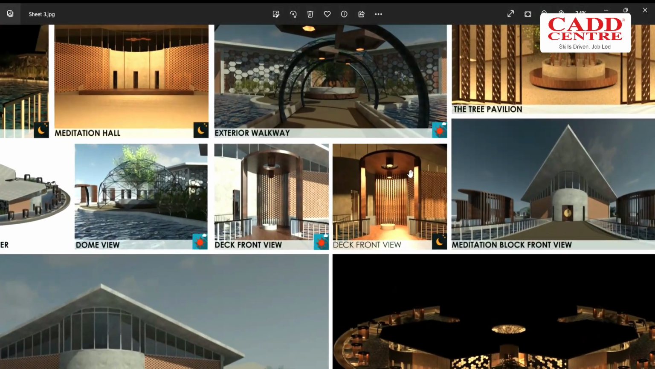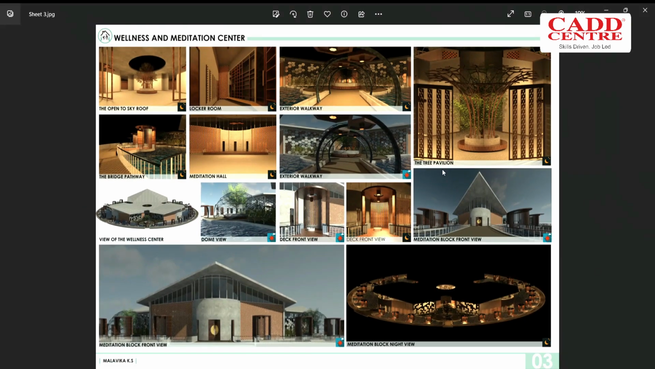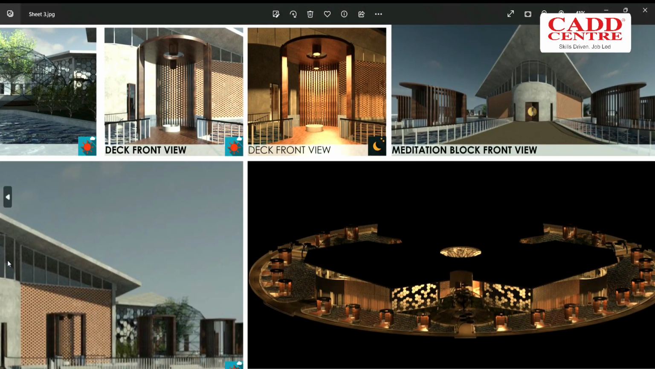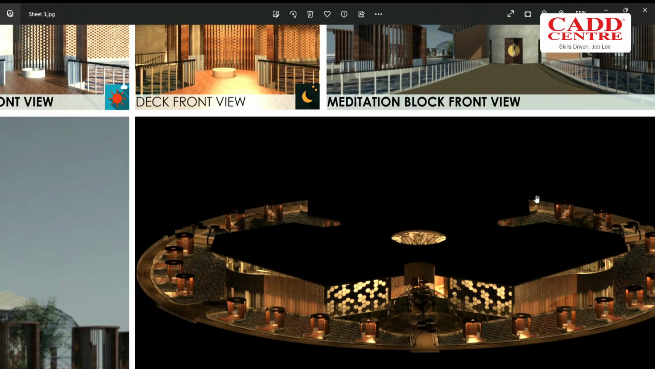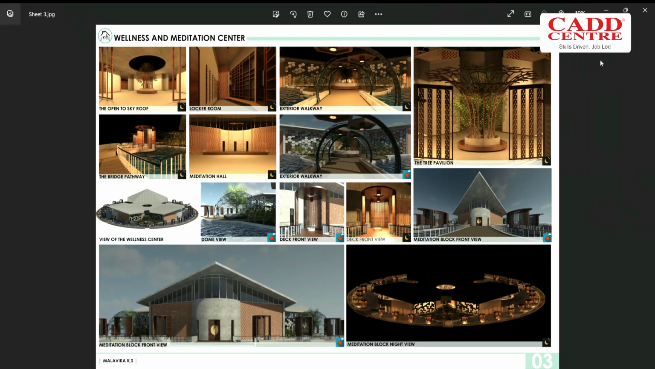And this is the front view of the deck, and this is the night view. And this is the meditation block's front view, these two. And here, this is the whole night view of the building. As you can see, this is the openness and closeness of the building, a widened form is created here, and this is the perforated brick wall. This whole building creates a rustic tone to its meditation center along with the nature, and these are the views of my project.